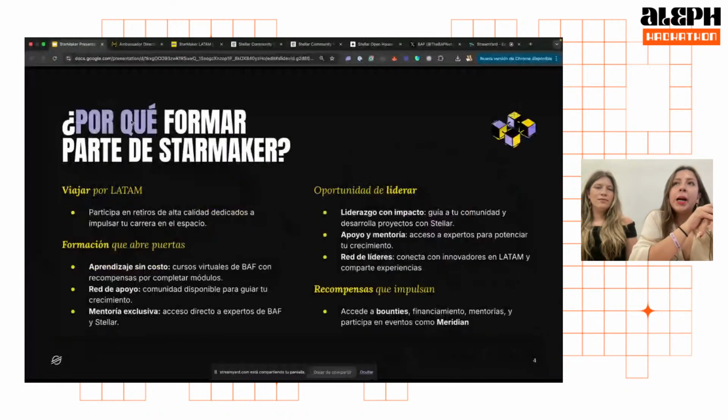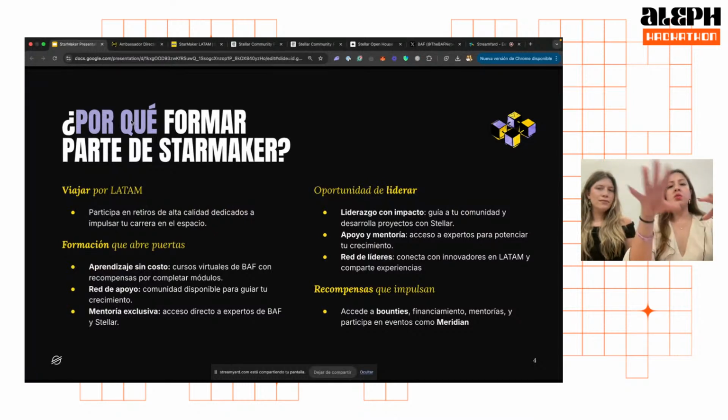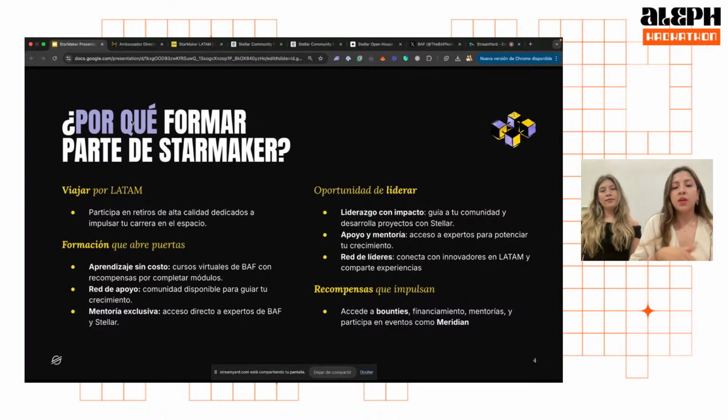So basically, as I said, Star Maker is the ambassador program that we are running for Argentina, Colombia, and Mexico. And I believe that the first question that many people ask me when I'm talking about this is, why should I join? So here are the main reasons why you should be part of this. The first one is the different opportunities that we have to travel around Latam. Dan is going to explain this a little bit more in a minute, but basically we're planning several retreats around the whole year to provide all the builders of the ecosystem the opportunity to connect and to have an experience where they can understand why they are building.